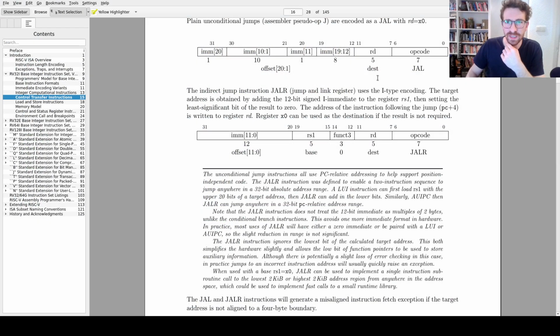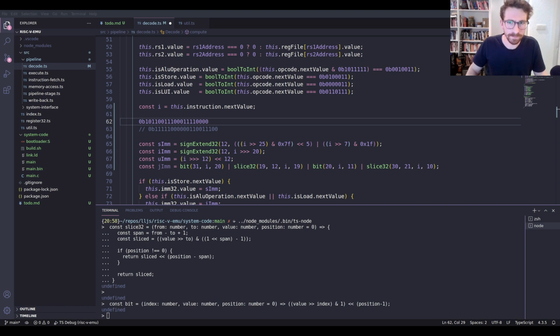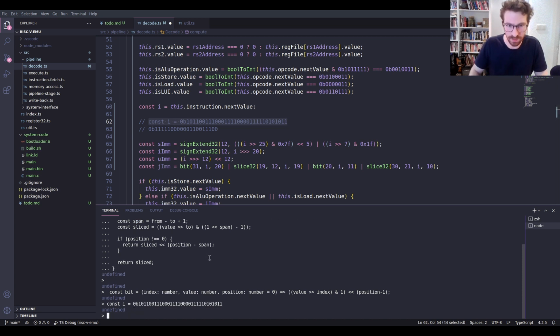And then for the rest of the encoding, we've got the 5-bit register and the 7-bit opcode. So how should we do that? 1, 2, 3, 4, 5, and then 1, 2, 3, 4, 5, 6, 7, something like that. That's going to be our quote-unquote instruction. So let's just say const I equals, and I'm going to paste this in. I'm really hoping this all just works first time. And then we're going to compute this J immediate, and then we should be able to see if it's the same.